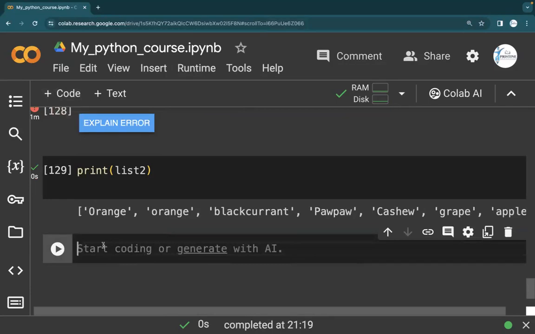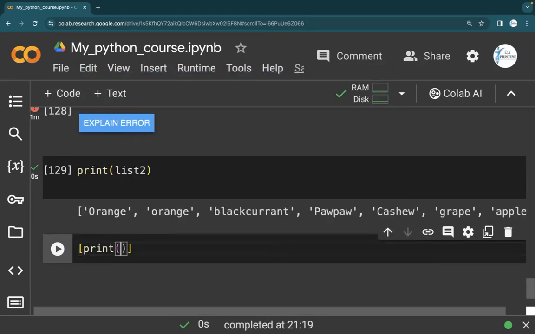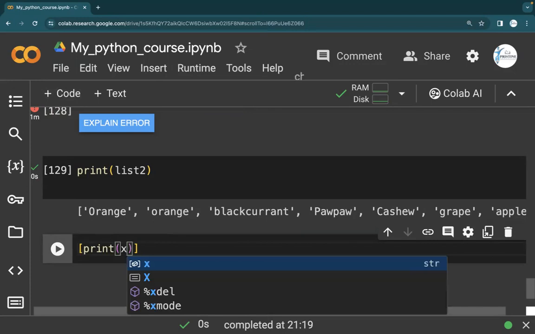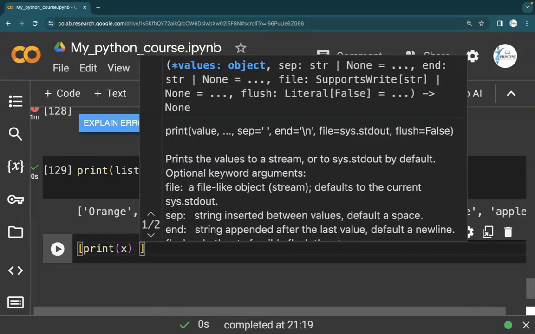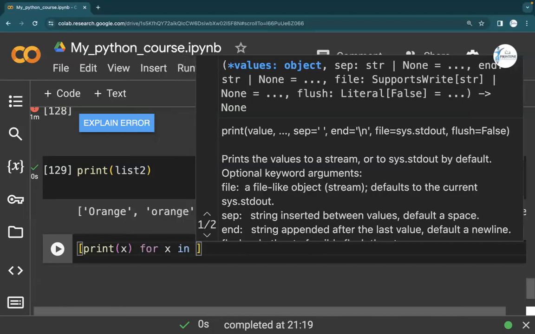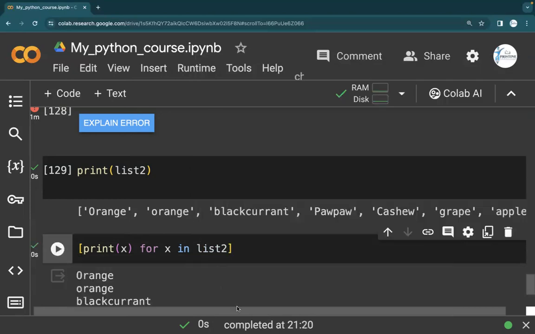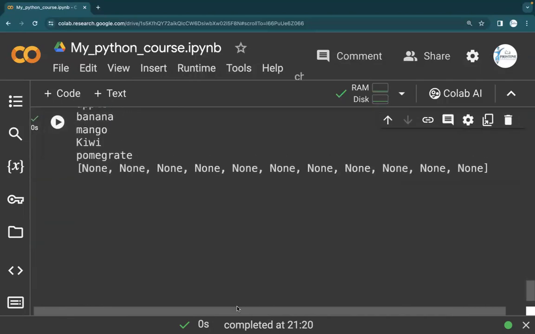So now I want to print. You want to iterate through. You open an angle bracket. So you say print. What do you want to print? X. For what? For X in list 2. Can you see? It looks pretty good and pretty easy, and it's going to print everything for you.